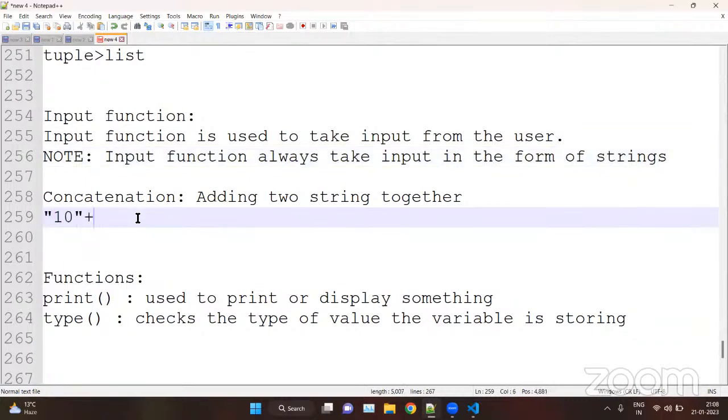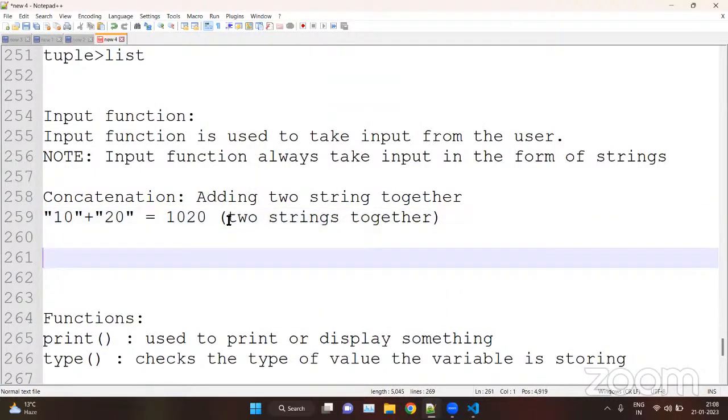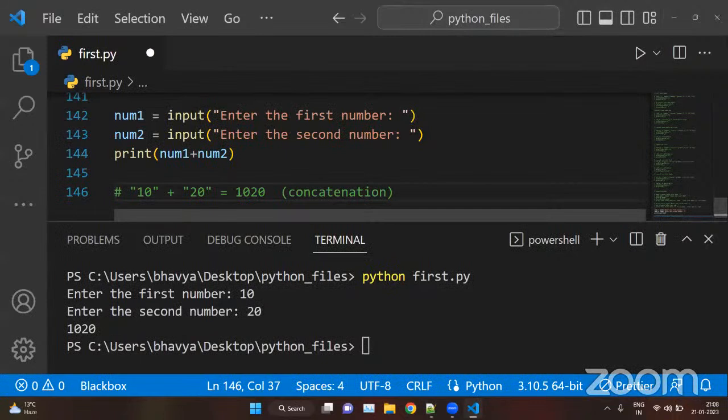Here we are adding 10 plus 20. And as I said, any character inside quotations is not a number, it is a character. So here we are adding two strings together. Now we have to convert your strings into numbers, because the input function always takes input in the form of strings. So we can perform the typecasting, which is like converting your string into number.